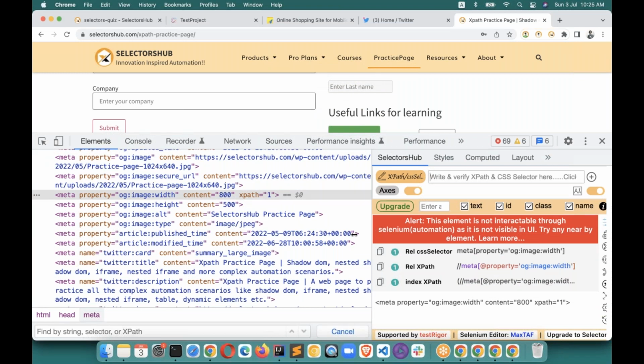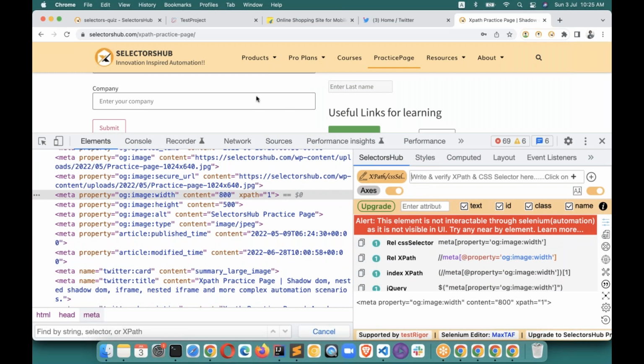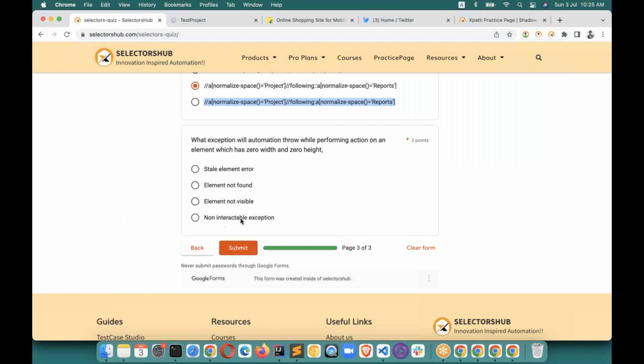Element not visible. Okay, fourth option, I guess. Let me see what that fourth option is. Non-interactable exception. Yes, you guys are right. Non-interactable exception it will give.